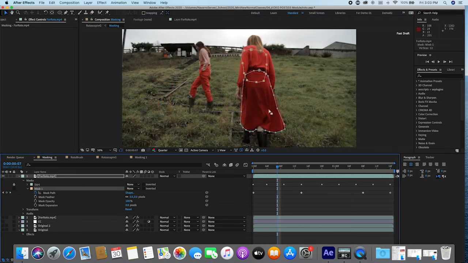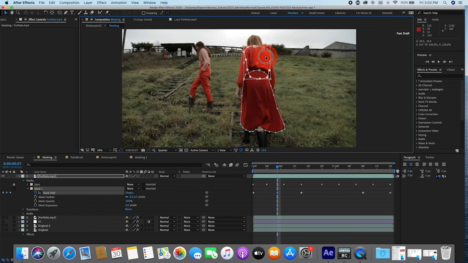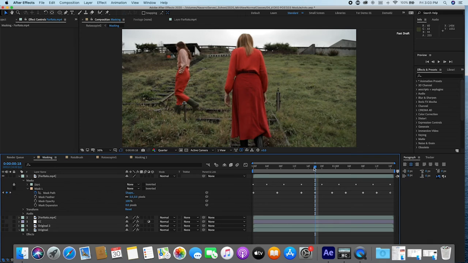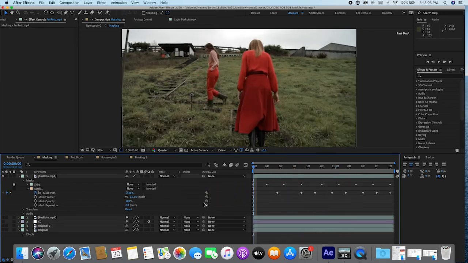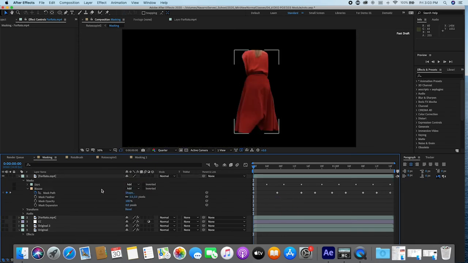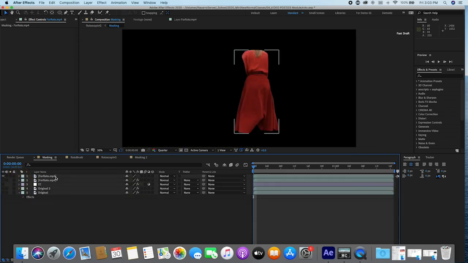So the next step would be we would need to go inside each of these two big keyframes and then adjust the points from there. And so on and so forth. Okay, so now if we select both of our masks and then set it to add, we have our blouse and our skirt isolated from our video.